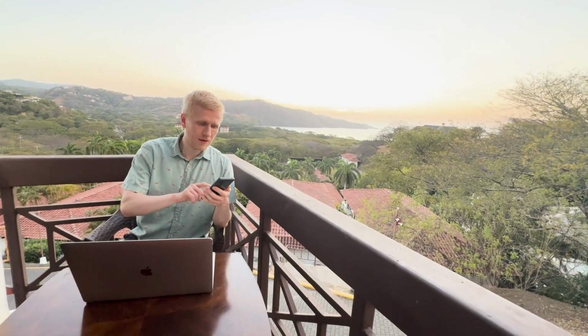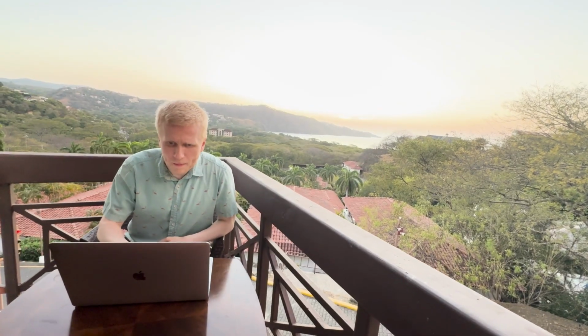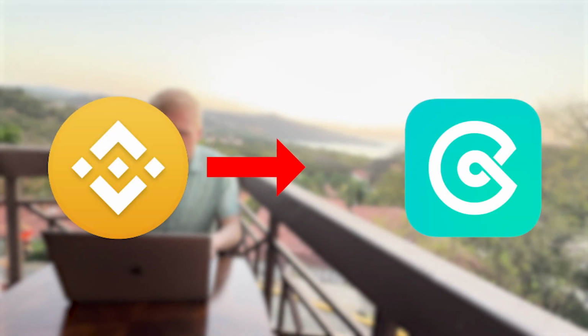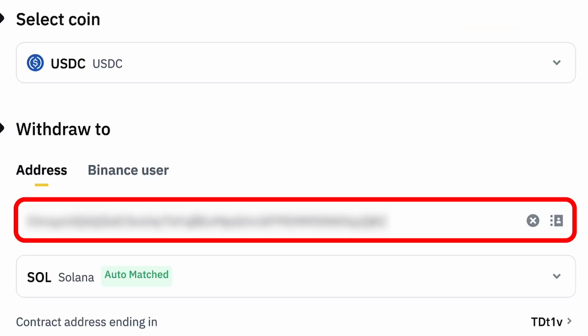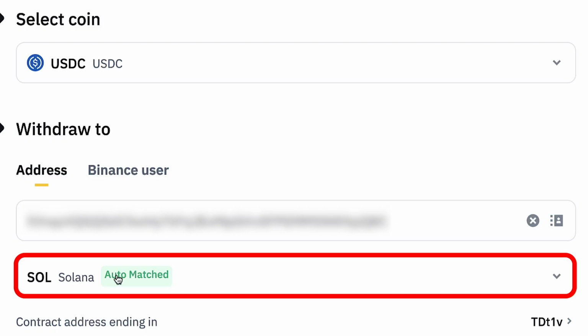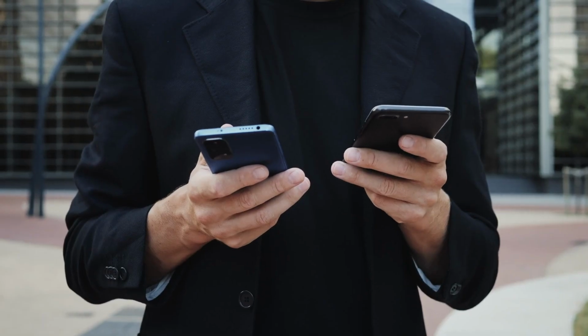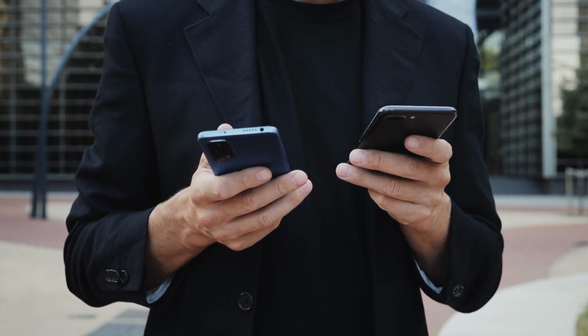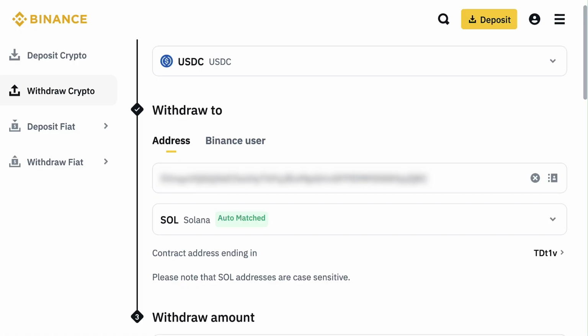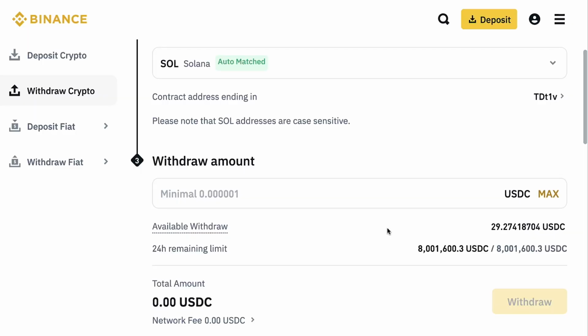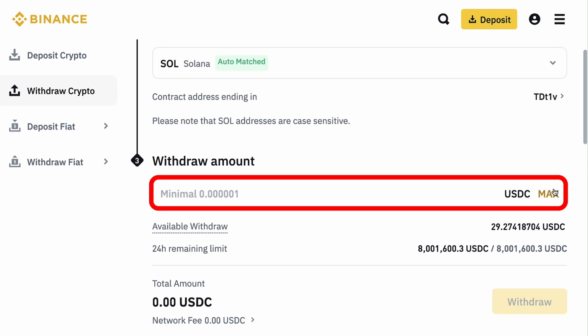Now you can choose which platform you want to use for depositing money to CoinEx. I will withdraw from Binance to CoinEx. So I will choose here the same coin. I have pasted the address here and it auto matches the Solana network. Before choosing the withdrawal amount, you want to go back and forth between CoinEx and Binance, and you want to double check three things: the same coin, same address and same network, to make sure that everything is correct and the same. Once you have double checked everything, you can choose the withdrawal amount right here.